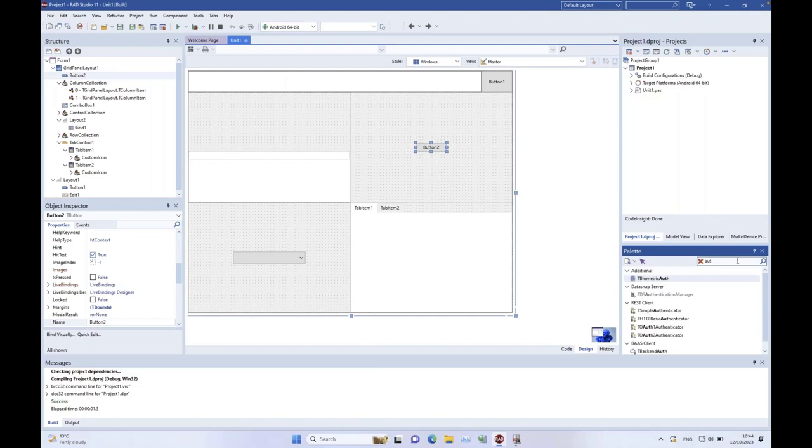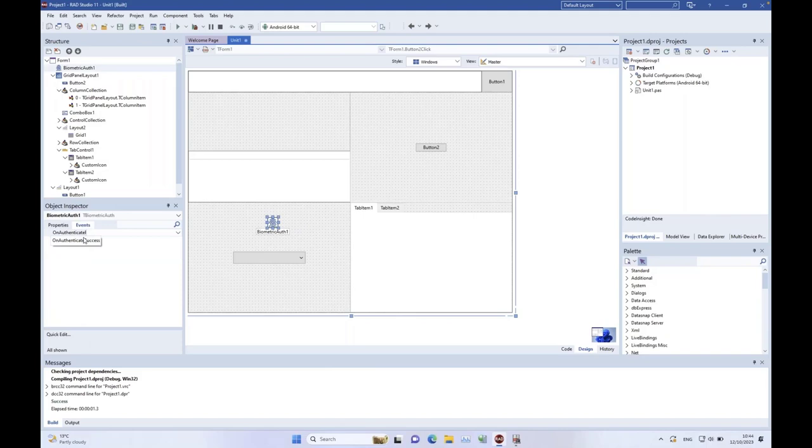We have the biometric authenticator, and it has two events, which I think is hilarious, because you don't need to do absolutely anything. You just define an event in case the authentication has been successful or if it fails. That's it. The rest is done by the component itself. We have some properties that we can customize, like the biometric strength. You can check the documentation to know everything about this. It was introduced in 11.3, this new component.